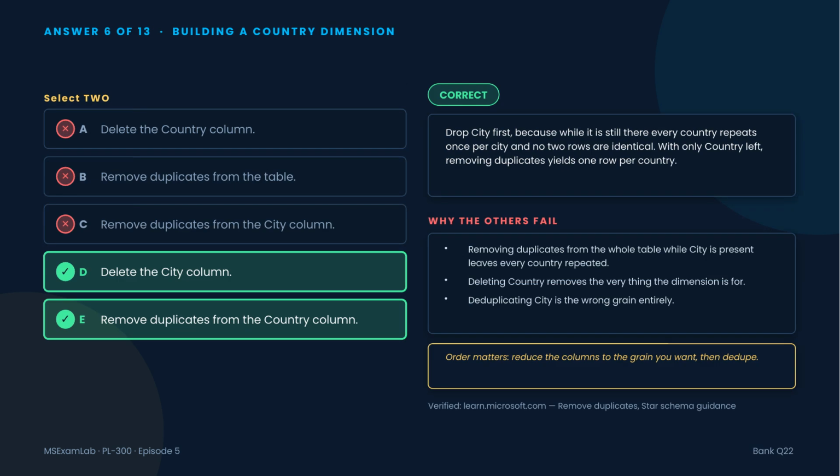The answers are D, delete the city column, E, remove duplicates from the country column. Drop city first because while it is still there, every country repeats once per city and no two rows are identical. With only country left, removing duplicates yields one row per country. Now why the others fail.